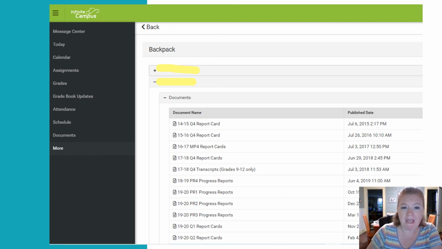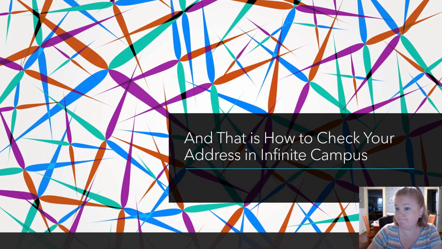Hopefully that helps with how you can check your address in Infinite Campus. If any of that information is incorrect, it should be updated with the school so that communications about any kind of school closure, any kind of changes, can actually get to the proper place. I hope it helps.